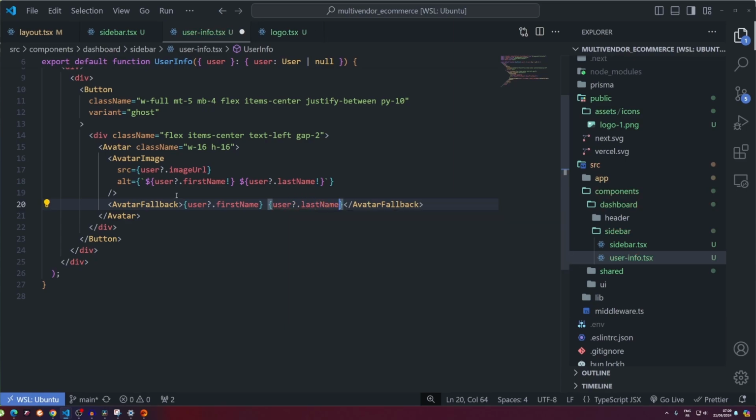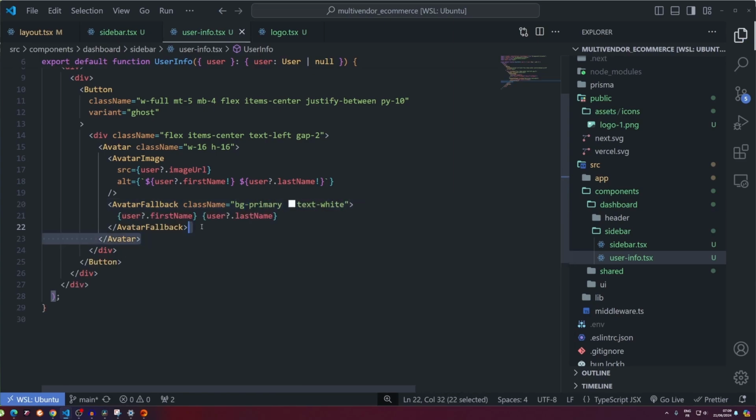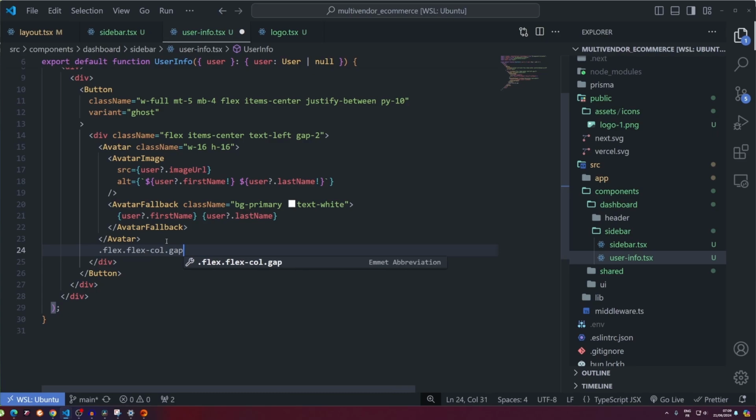Okay, and for the avatar we can also add some styling. So we're just gonna go bg-primary right here, and then also we're gonna have text-white. And this way we added the avatar. Now after the avatar, we need to add another div, which is gonna be flex-col, and then also it's gonna have a gap-y-1.